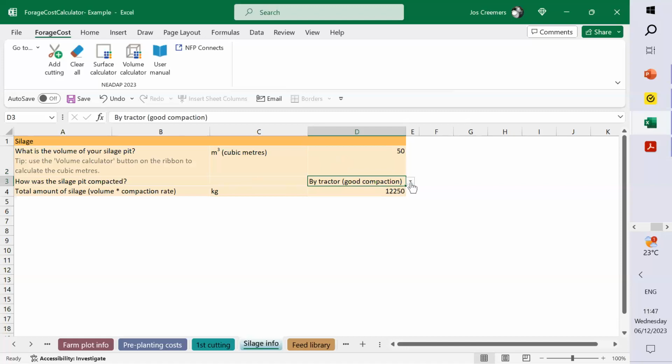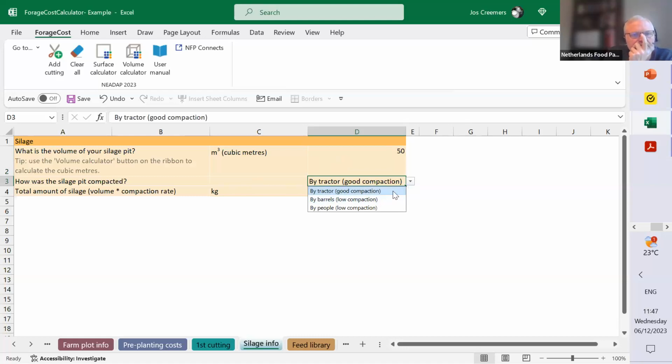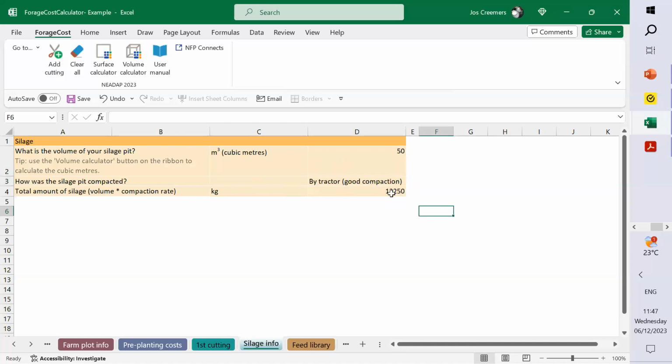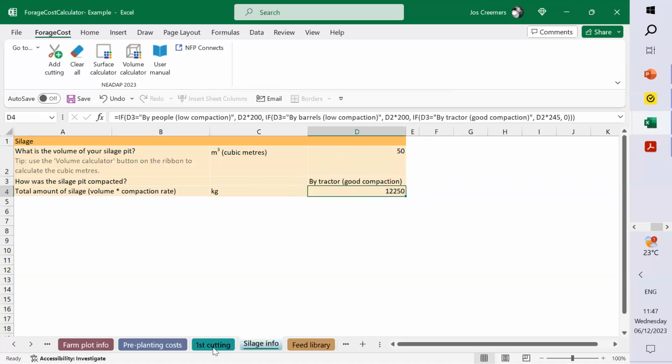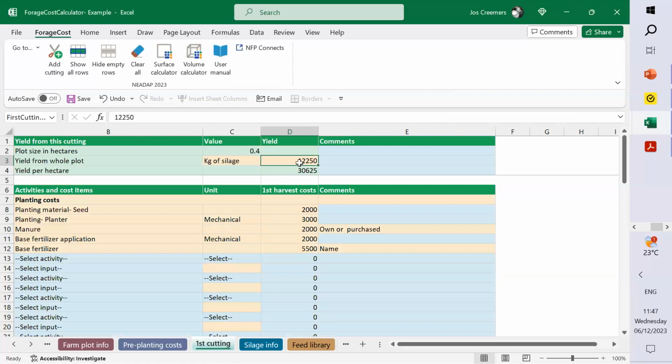The second thing after getting the volume per cubic meter is the mode of compaction. By tractor is said to be a good compaction. By barrels, where people are pushing the barrels, or by people stepping on top, it will help you calculate the volume. So this volume, we'll come back to the first cutting and paste it here. When you have it here, it will calculate for you automatically the amount of yield in kgs that you have in hectares. So if you're using acres, you don't have to worry, you just stick to this one.